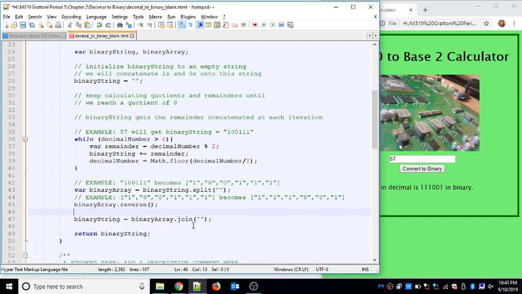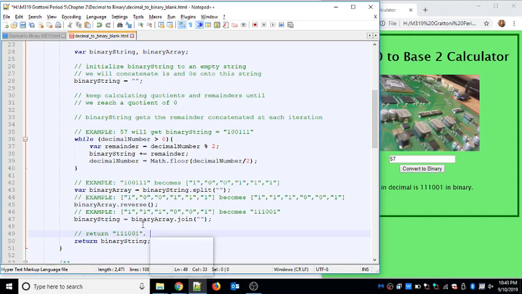And then finally, join is a method that is built into JavaScript. It does it for arrays. Basically, it glues an array together into a string. So for example, if I have 1, 1, 1, 0, 0, 1 as an array, joining on the empty string right here will join this together to make the string 111001 rather than the array. And then my return statement says to spit that data out. So I would return the string 111001, which is the binary equivalent of the decimal number 57.